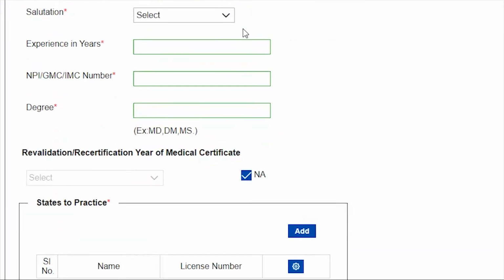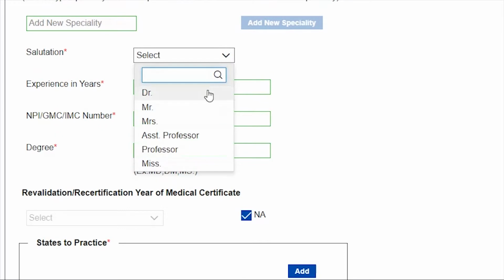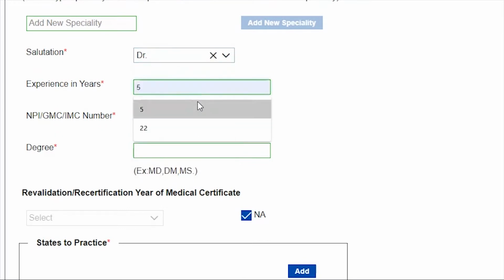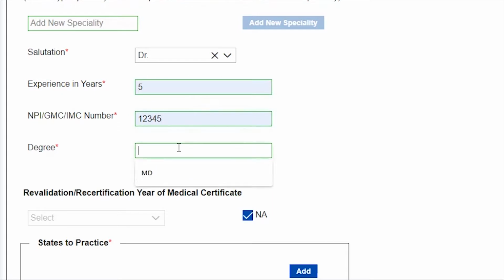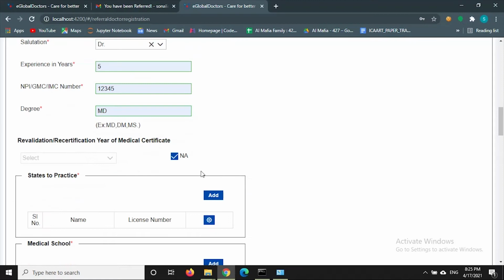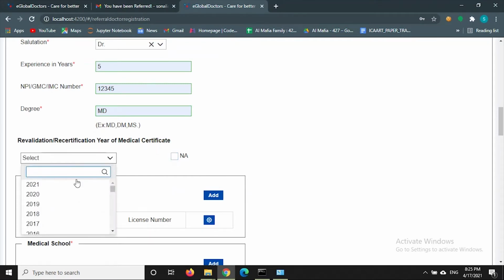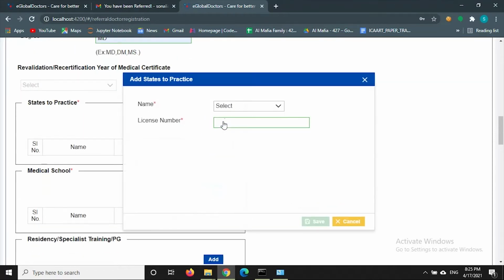Salutation is a drop-down where you need to select one of the given salutations, your work experience in years, NPI, or GMC or IMC registration number, your highest qualification. By default, not applicable for revalidation or recertification year of medical certificate is selected. If you deselect the checkbox for not applicable, you need to select the year for revalidation or recertification. Either the year should be selected or the checkbox for not applicable should be checked and move forward.